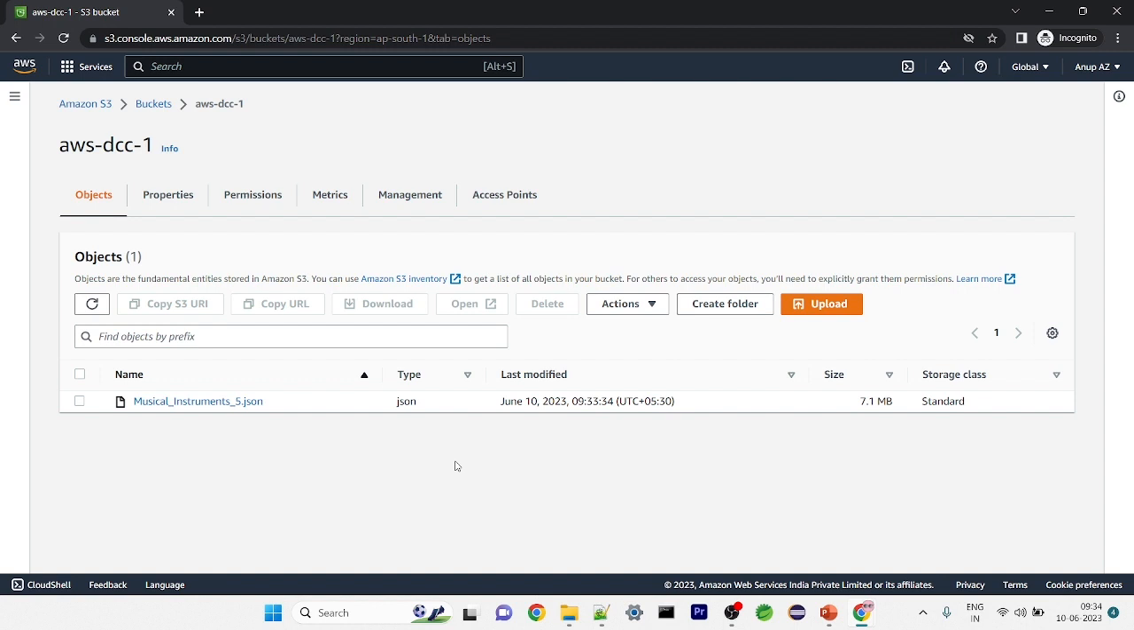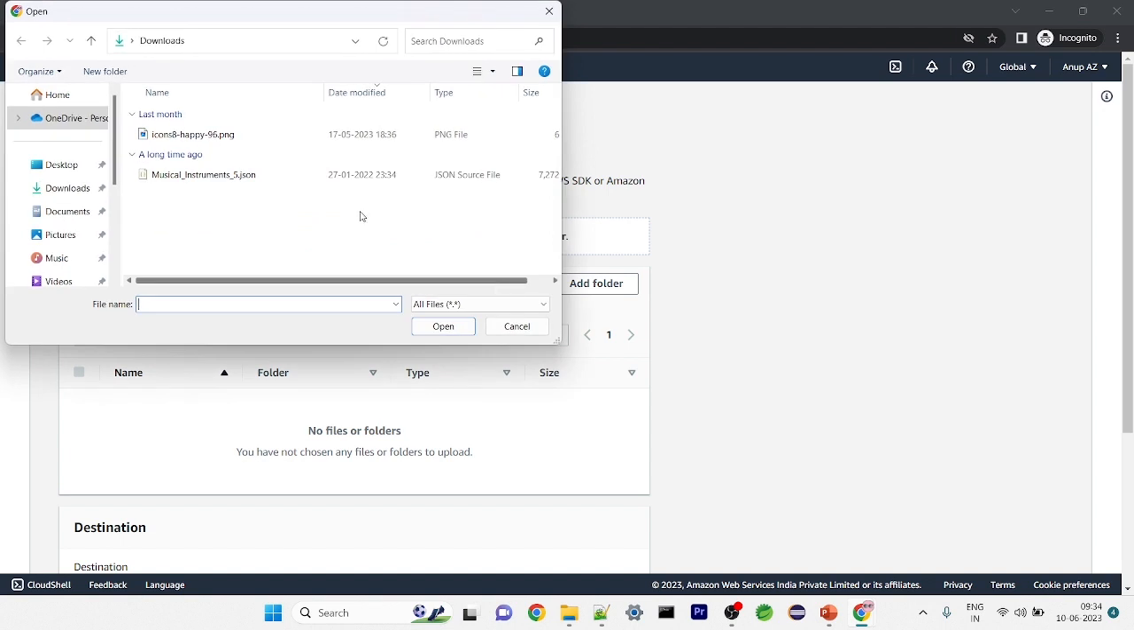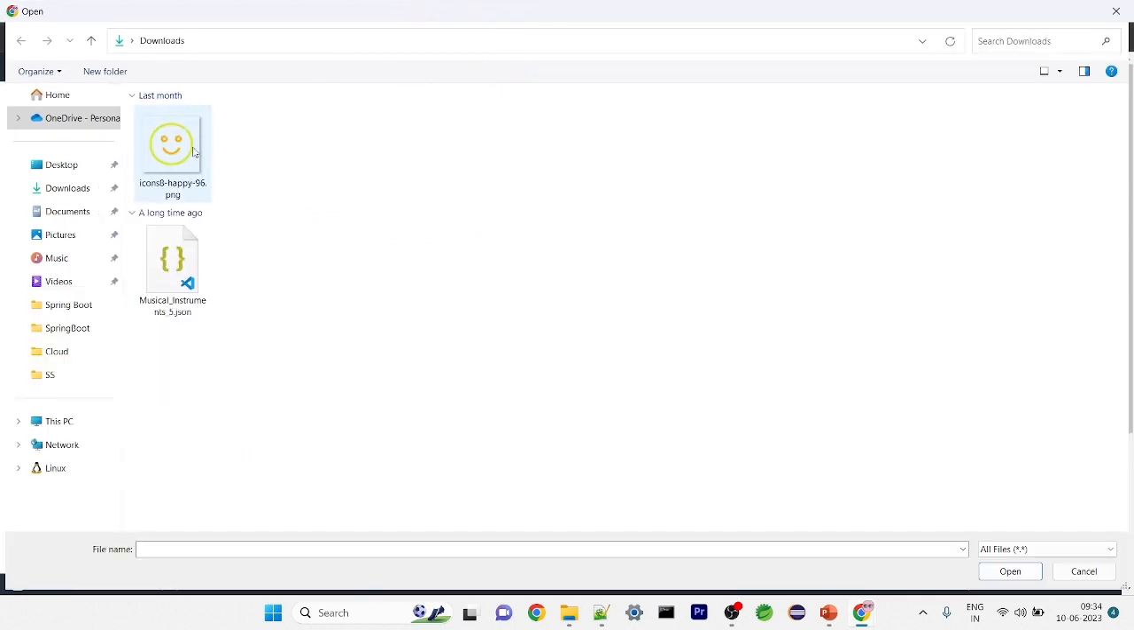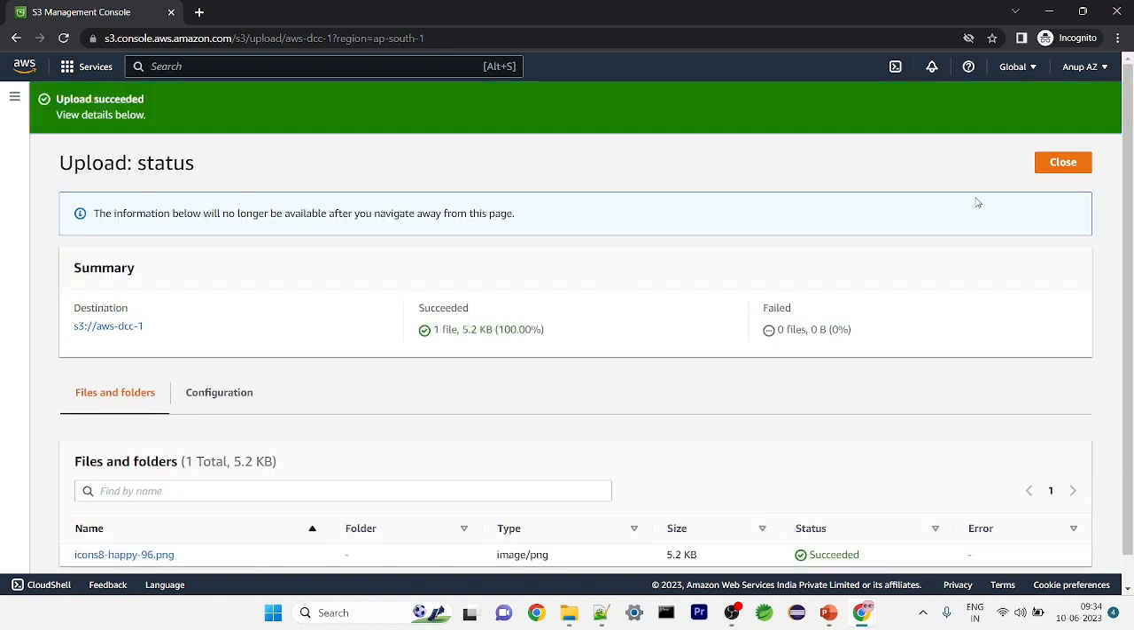Now I'll try to add one more file. Let's try to add a picture inside of my S3 bucket. So once again, I'll just click on this upload, click on add files, and I have a smiley picture which I will be uploading in the bucket. So let's just select that, click on open, leaving all the options to default. I'll click on upload and the upload has succeeded.